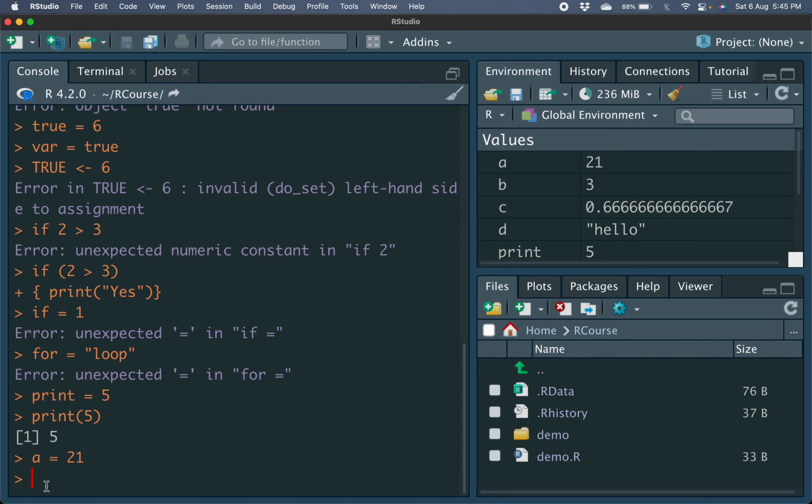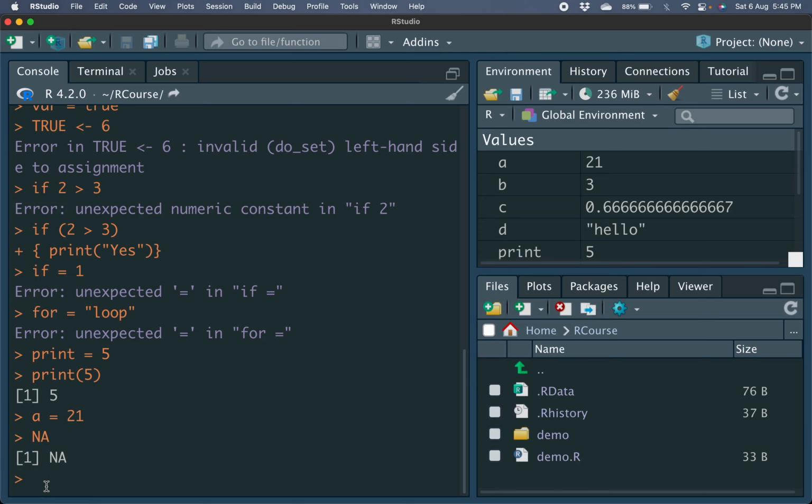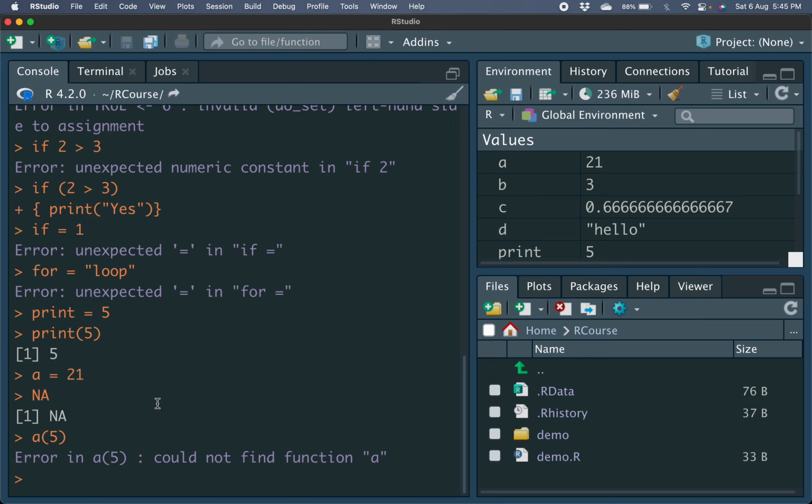Now a few more useful reserved keywords are, let's say, NA, which is not applicable. If we put a(5), then there is an error, because it says you cannot find the function a, because there is no function named a. But the value is there, no? No, but R doesn't know what to do with 5.